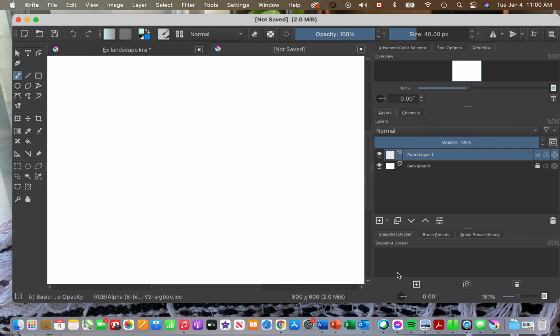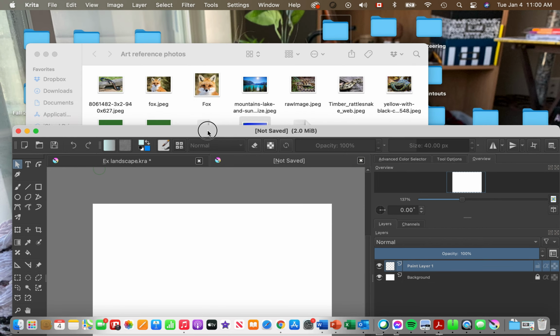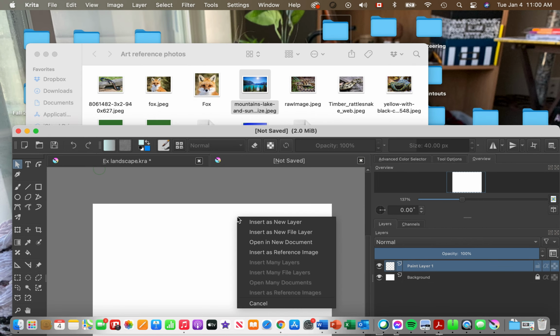Okay. So you should ideally already have a reference photo chosen. So what we're going to do is we're going to find that reference photo and just drag and drop it into Krita. And you want to insert it as a new layer.